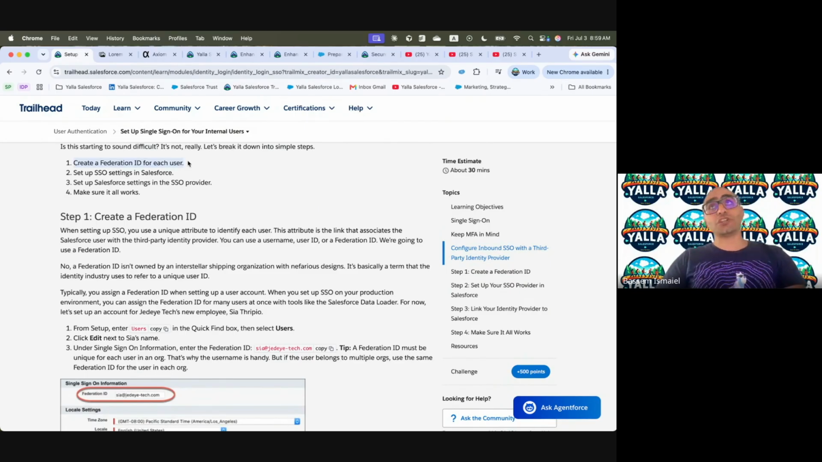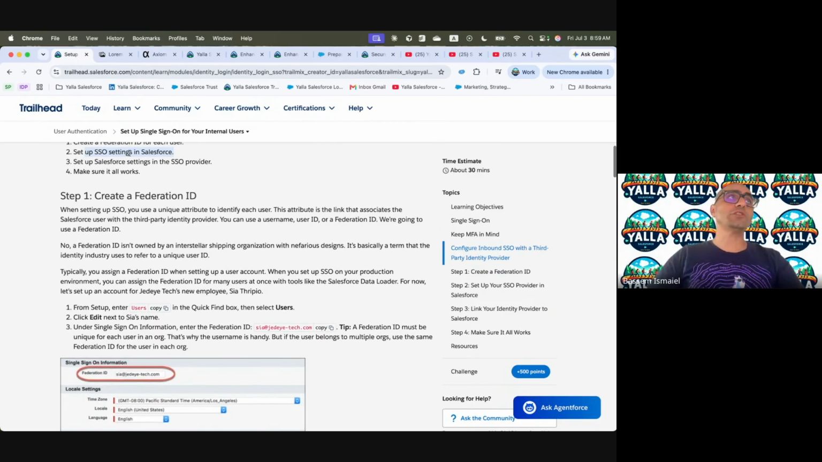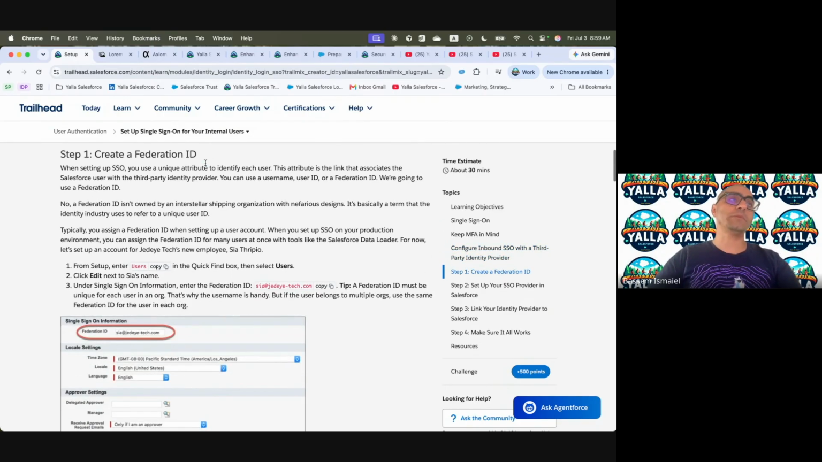We're going to create a federation ID. We just agreed what the federation ID is: it's your employee number on both sides. You're going to set up the SSO setting within Salesforce, set up the Salesforce setting in the SSO provider, and make sure everything is working.